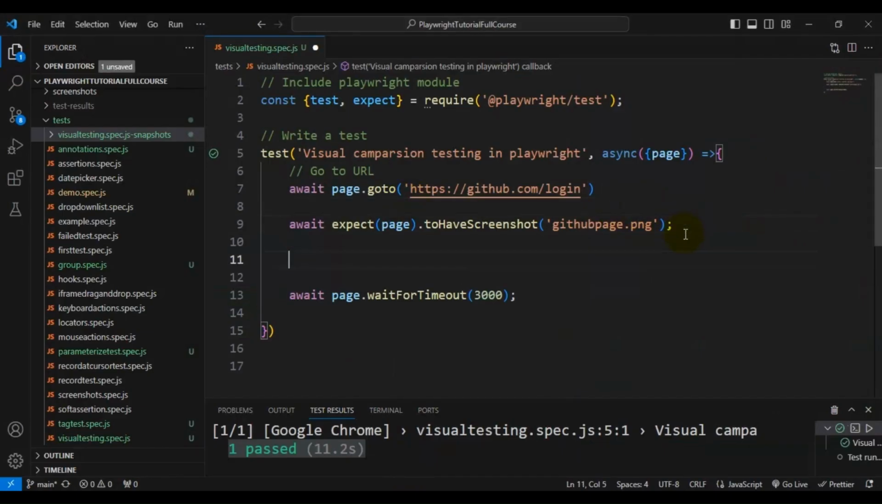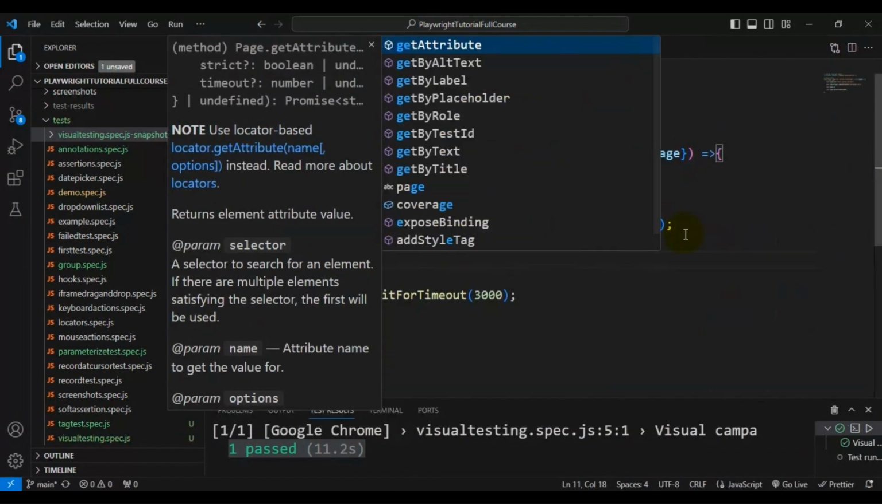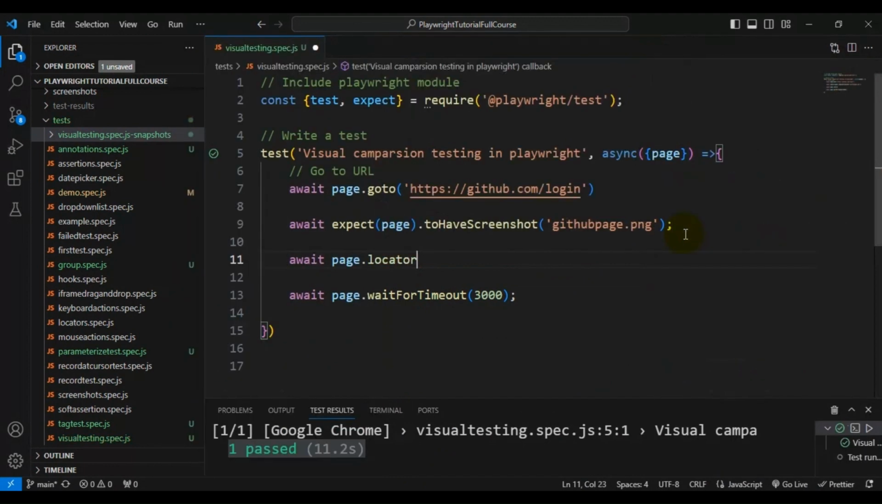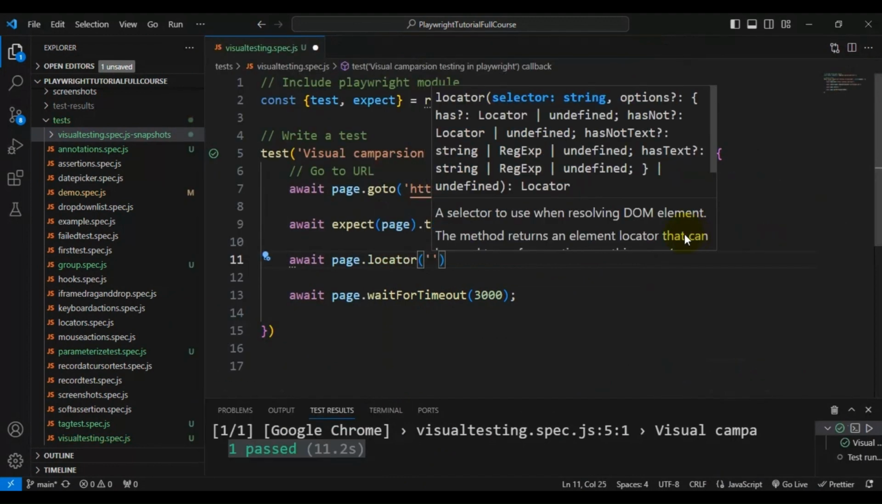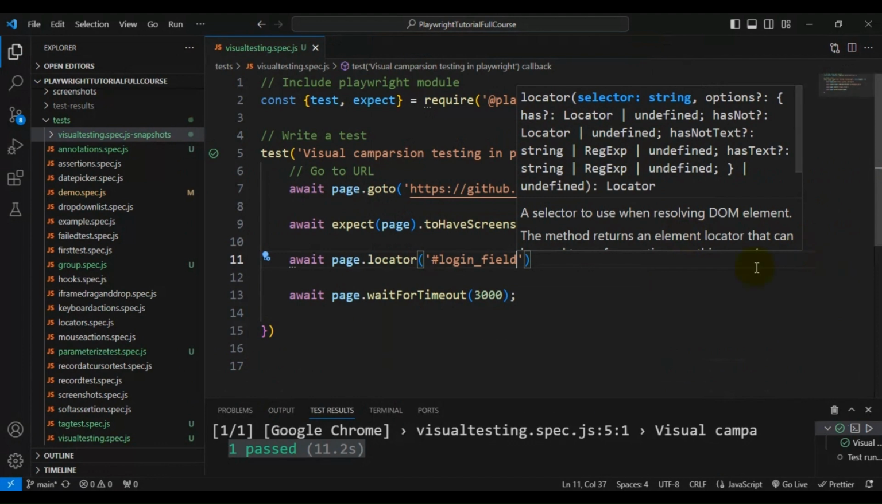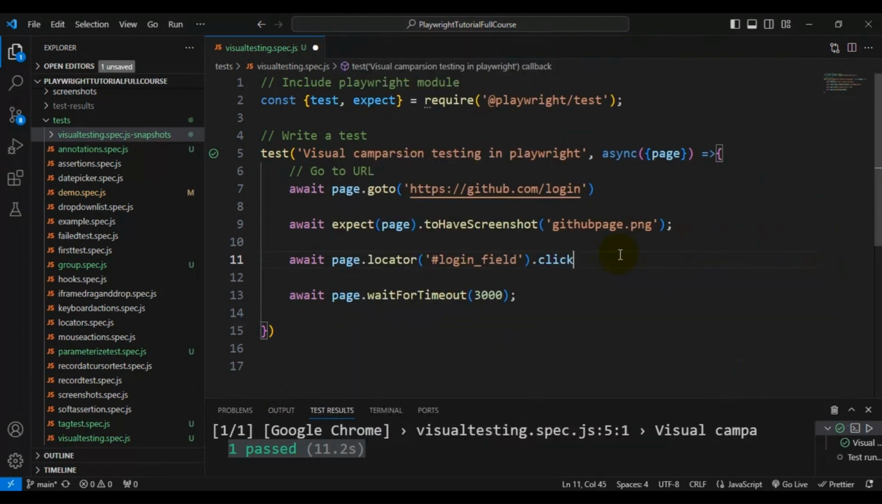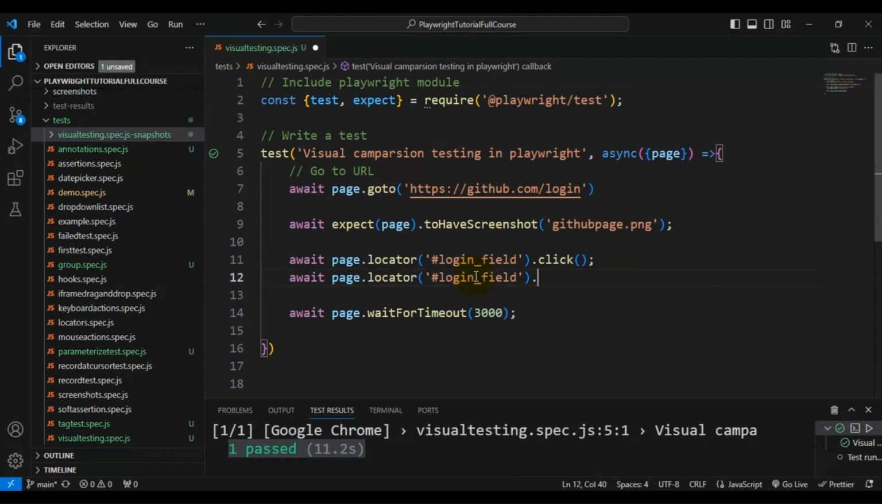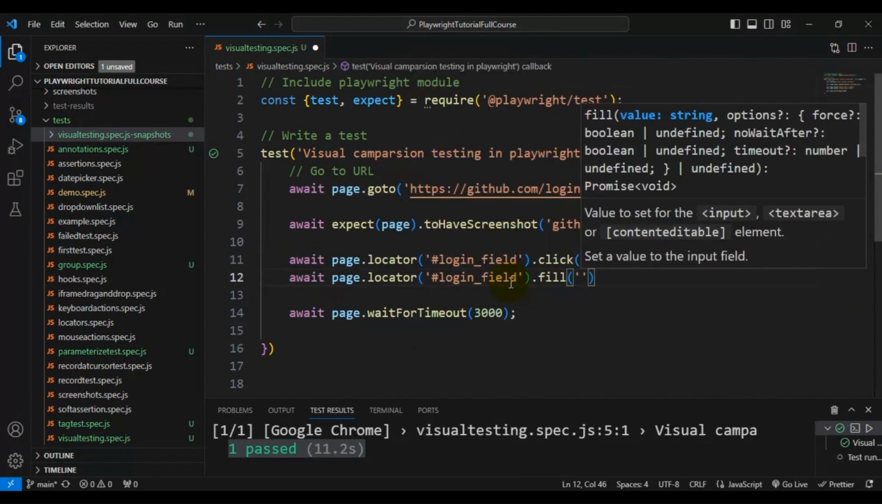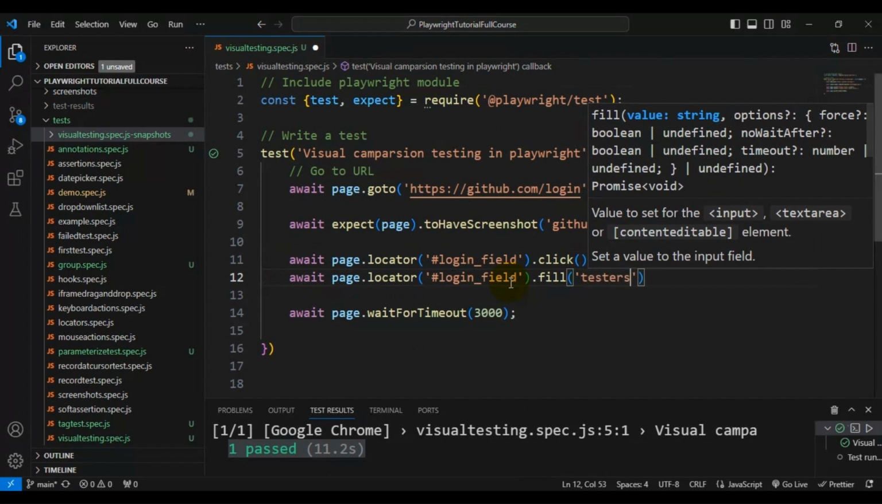And here I will use the await keyword followed by the page object dot locator, and inside the locator I will add the CSS selector value. Firstly, I will click on the username text box, and after that I will enter some data inside it. So here I'll use the fill method and write some text inside the text box as tester stock.